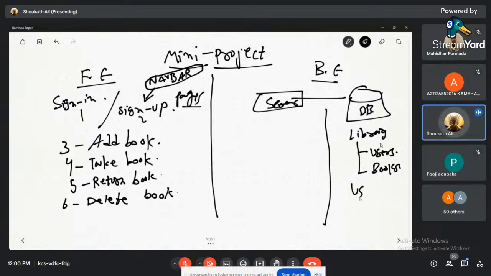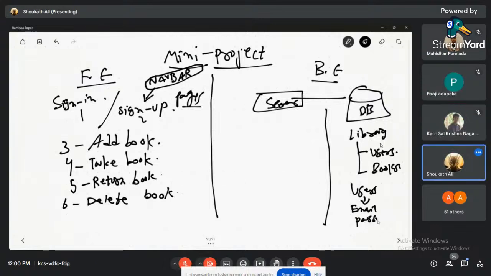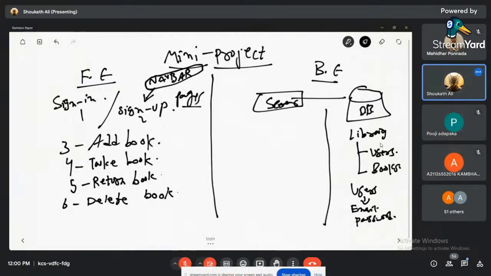And in users, what will you store? What will your schema be when you're creating it through the server? A user will have an email and password. Okay, that's it. And books will have multiple things.